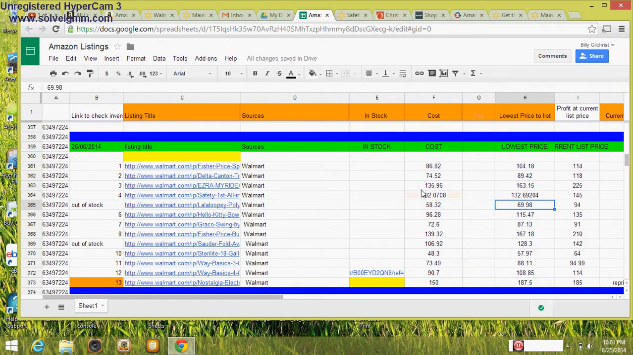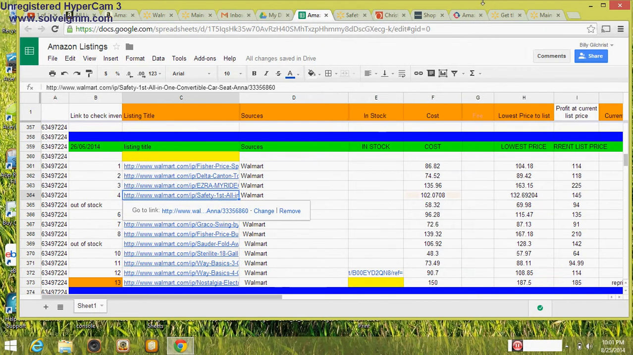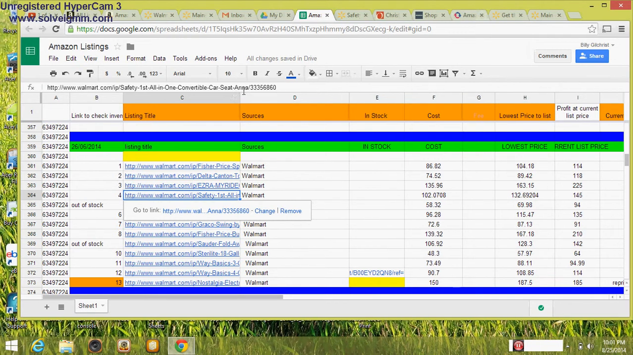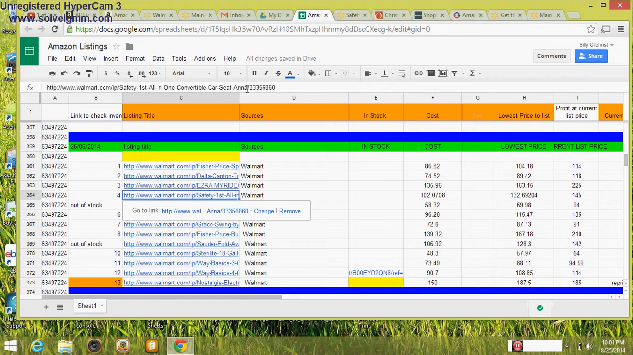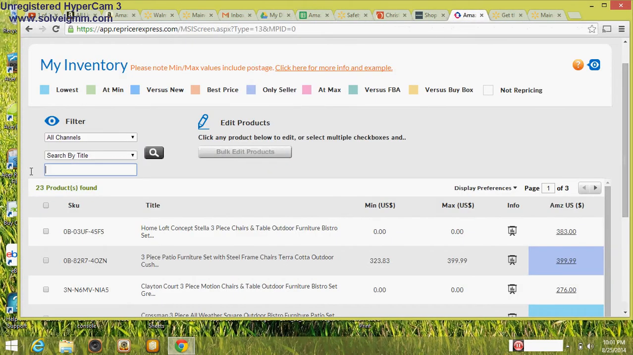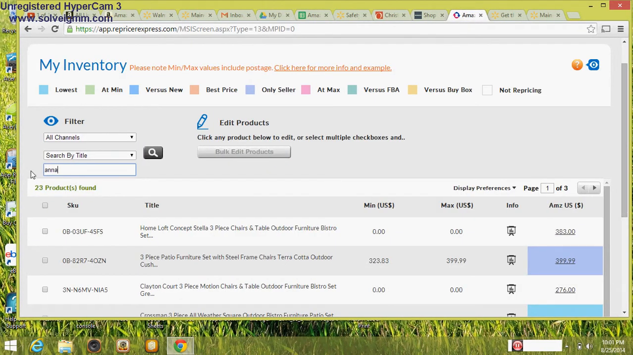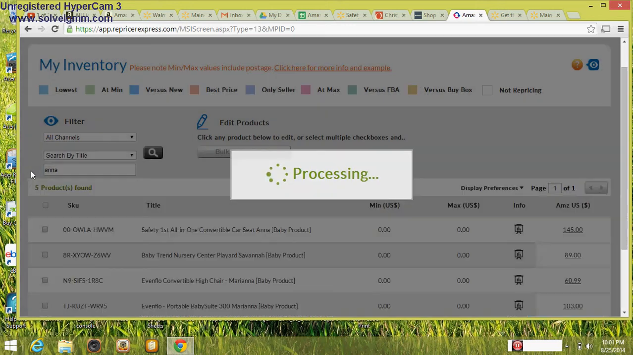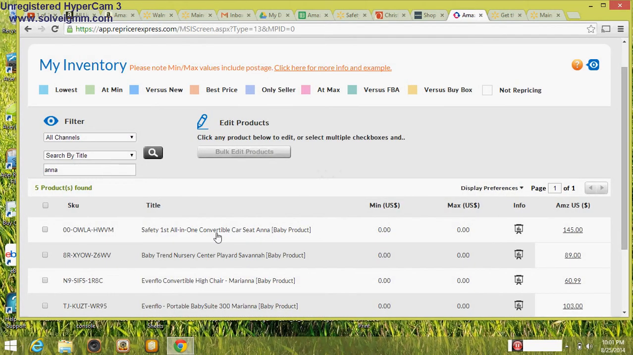All right, so this is Safety First All-in-One Anna. A keyword with a lot of these toys is to look for the descriptive word. There's a lot of Safety First All-in-One convertible car seats, but Anna is the only one, right? So then we're going to go over to Repricer Express, and I'm going to use the word Anna because that should be a descriptor that comes up. And let's see, this looks like it's it. Safety First All-in-One Anna. Cool.